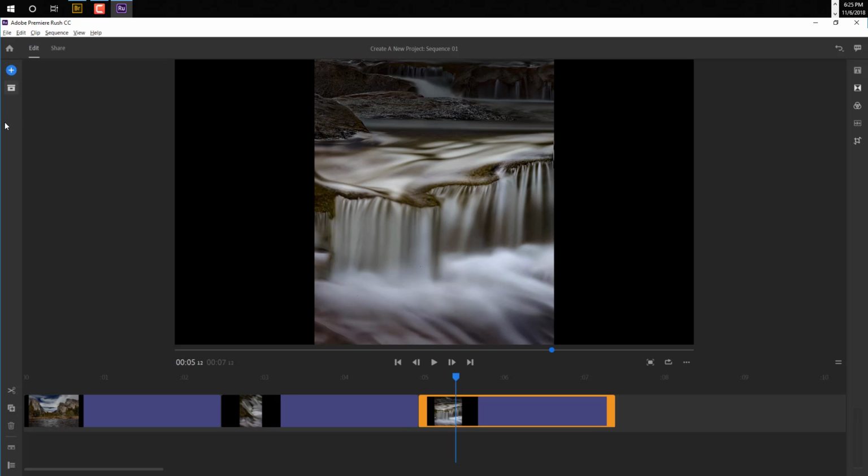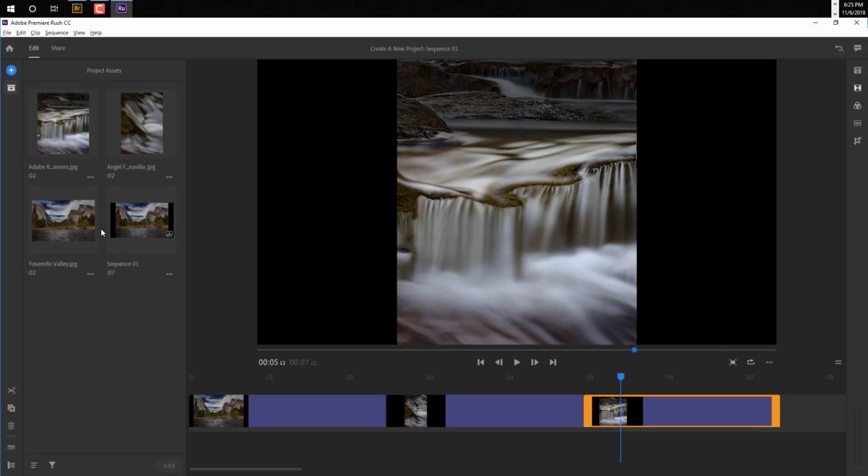Right below it, we have what's called our project assets. So this accesses the folder that we had last entered into, which was the images folder that was inside of our Premiere Rush projects folder. Now, let's go back to hit the plus sign here.